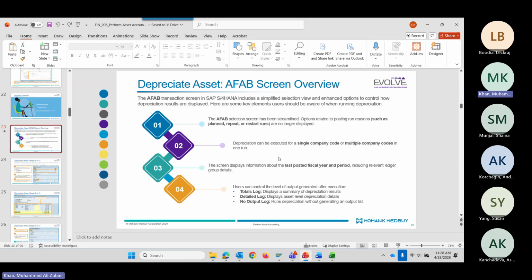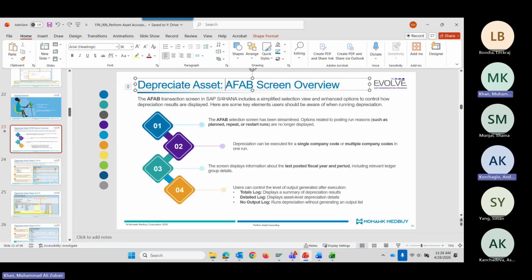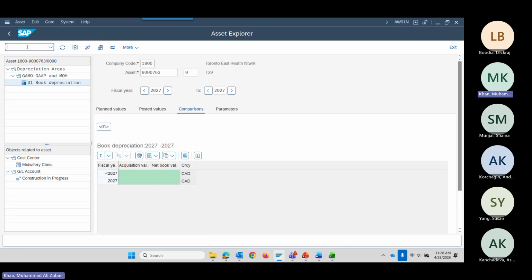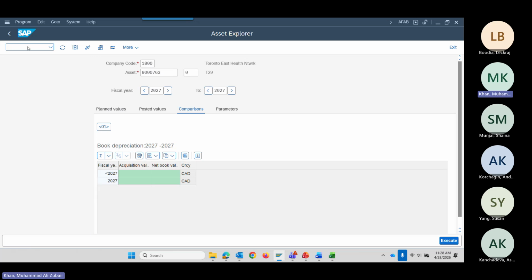So this is not the option, depreciating executed for a single company or multiple companies. In our case it's only one company. The screen displays information about the last posted fiscal year and period, and total log. You asked what the purpose of the total log and detail log is. Total log displays a summary, detail log displays asset-level depreciation, with no output log. It's normal behavior for all reports in S4 HANA.